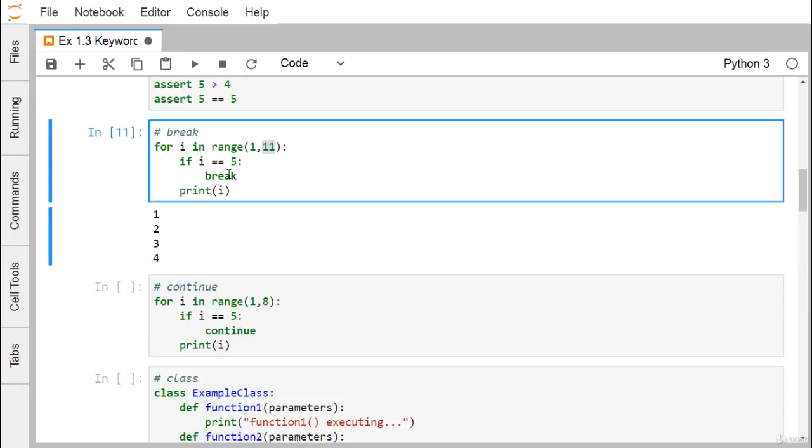So the outcome is print i. So i will be printed for 1, 2, 3 and 4. But when i is equal to 5, the break statement will be executed. So print i will remain unreached and unexecuted. As a result of that, 1, 2, 3, 4 will get printed. So break will actually terminate the loop and come out from the loop here.